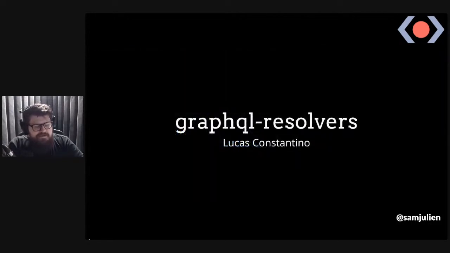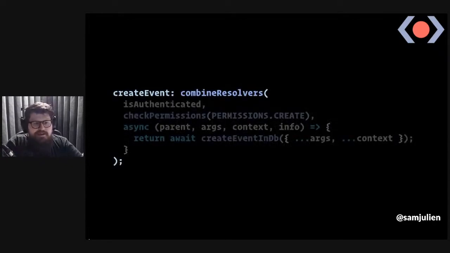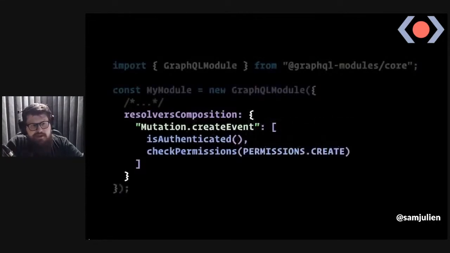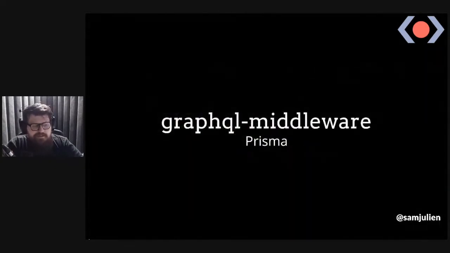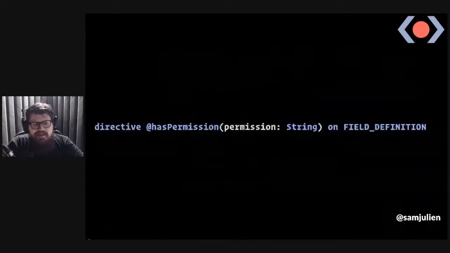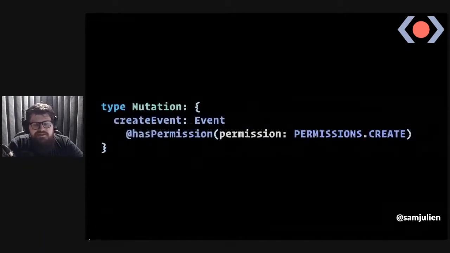We also mentioned a few different libraries that make this a little bit more elegant. We have GraphQL Resolvers that has this nice combine resolvers function. We also have GraphQL Modules that lets you do a nice resolvers composition where we can just tell it, hey, when you come to the create event mutation, run these other ones first, the is authenticated and check permissions. And also we talked about GraphQL Middleware, where we can have an array of middleware that we can attach to a mutation. Lastly, we talked about custom directives.